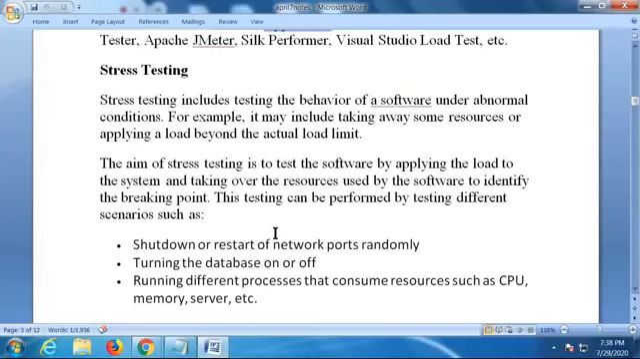What is the aim of stress testing? The aim of stress testing is to test the software by applying load to the system and taking over the resources used by the software to identify the breaking point.